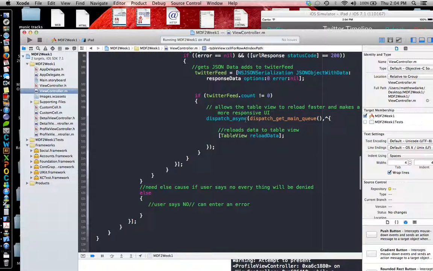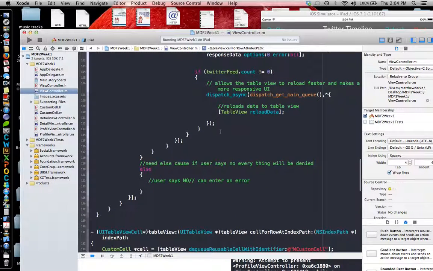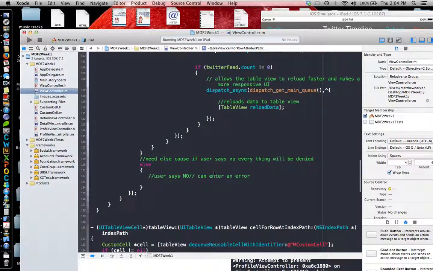And this here is a piece of code that allows the table view to reload faster and makes a more responsive UI, which I did some research on because it seemed like it was taking forever. And this helped out dramatically. And this reloads the table view with the data.